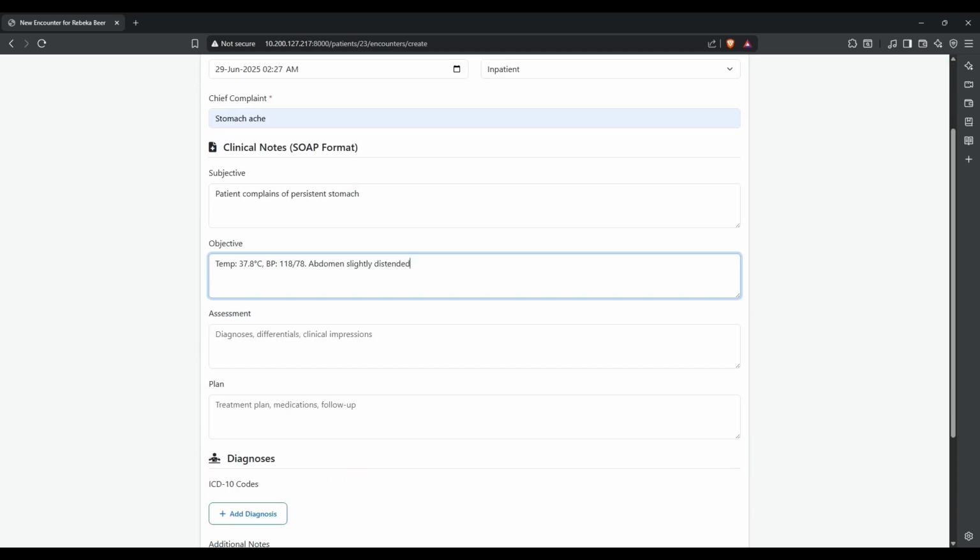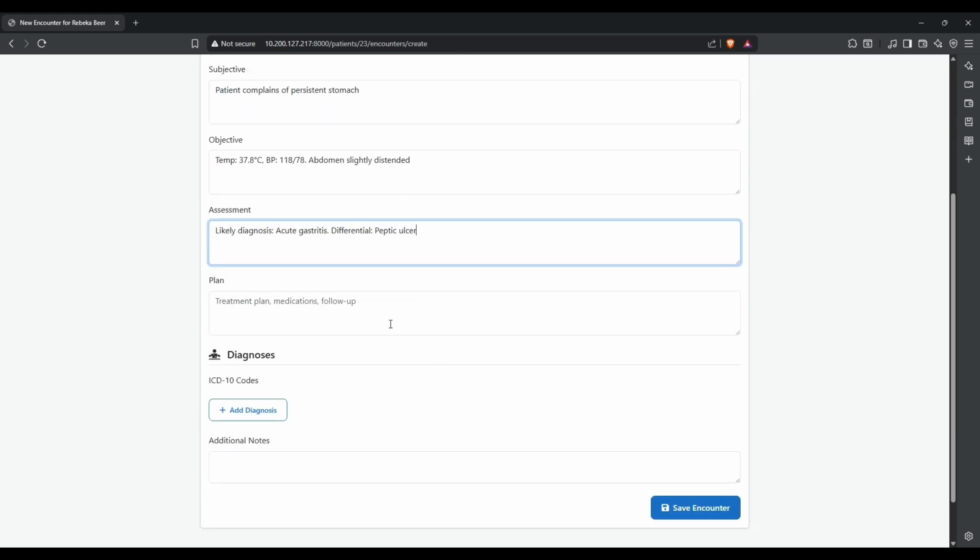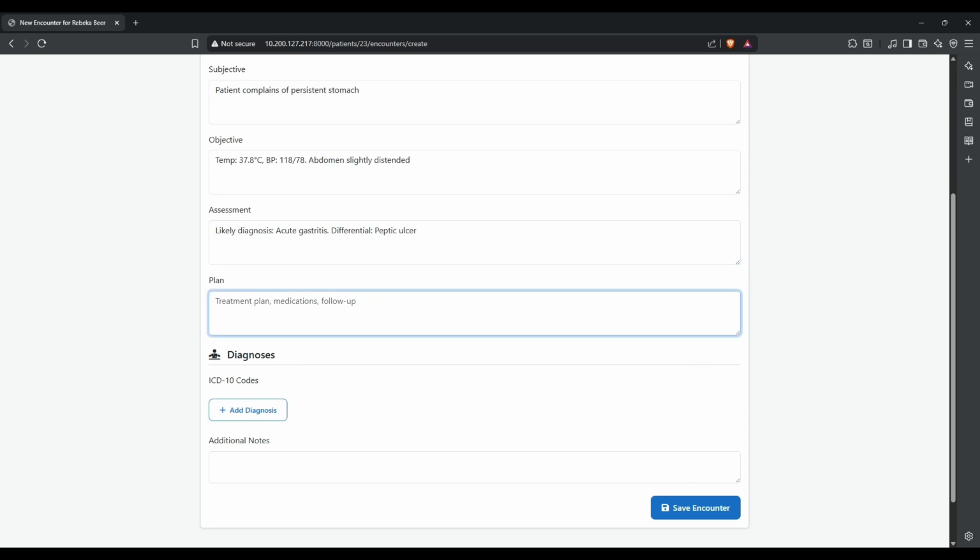Assessment is the doctor's clinical interpretation, for example, acute gastritis or peptic ulcer. Plan is what the doctor intends to do for the patient, for example, a type of medicine for the patient or advice.